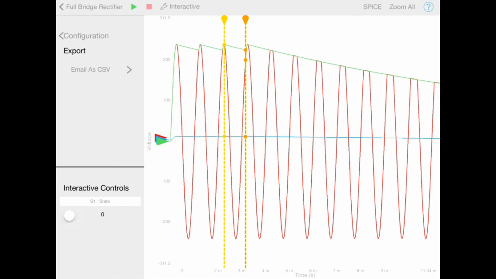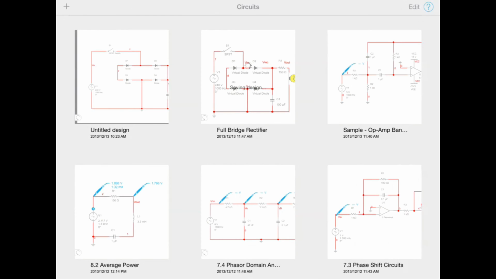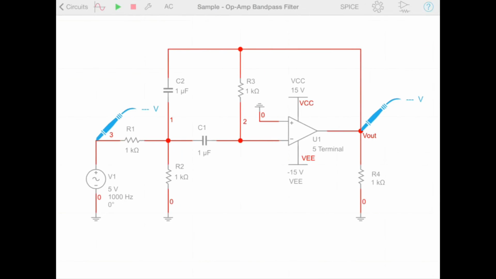Return to the schematic by pressing the back button. We're going to return to the circuits view and have a look at the response of another circuit, this time an op-amp bandpass filter. Here we can see the circuit we've already created.